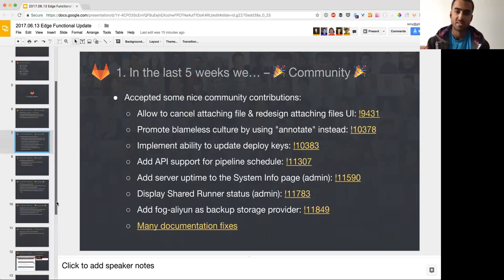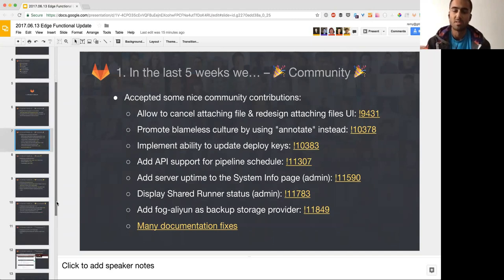Next, we accepted some really nice community contributions as always. I won't go into each one of them, but here is a non-exhaustive list of the biggest ones, let's say. And we also had a lot of documentation fixes from the community. So that's always great.